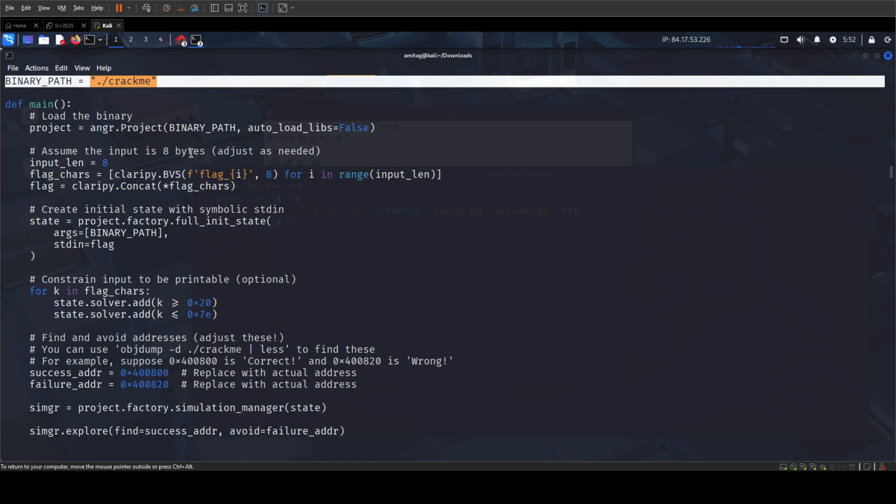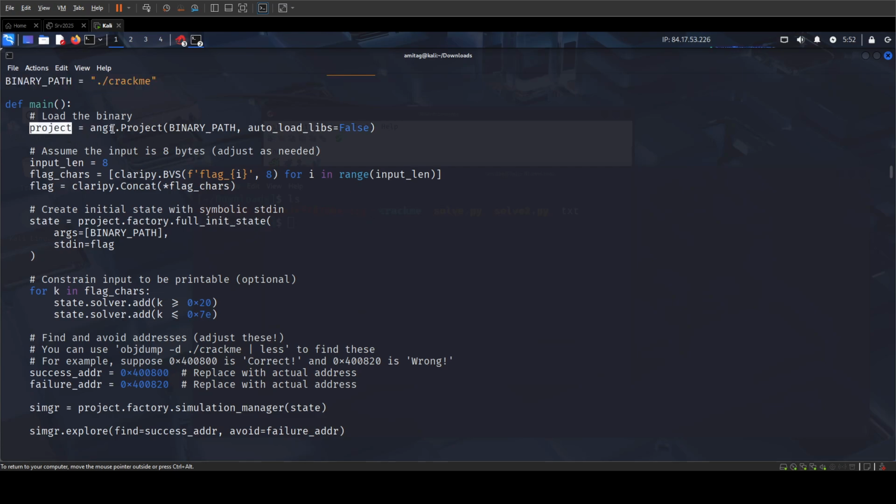Now, the first thing we will do is create a project, which in terms of angr is basically loading the binary and telling the project which binary we want to run. Now, keep in mind that we are saying auto_load_libs equals false. This is very important because if we don't do this, then when the project is getting loaded, it will also try to load all the libs. And as you can understand, some of these libs are very huge.